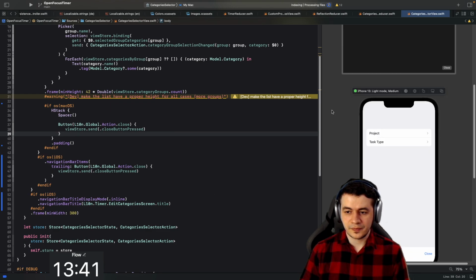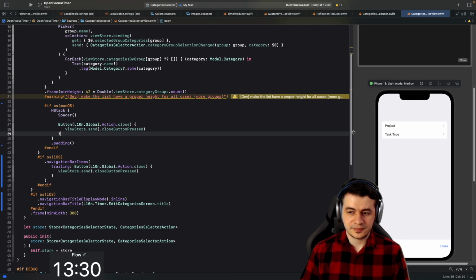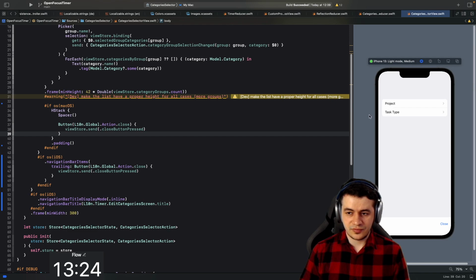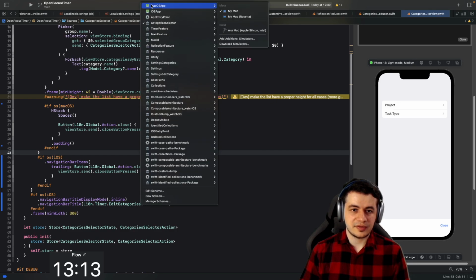Update to preview. It should actually update now. Somehow doesn't work. Let me run this to force it to update. And it somehow still doesn't update. Okay, the SwiftUI preview is having problems, but let me check the app. That's the most important part.